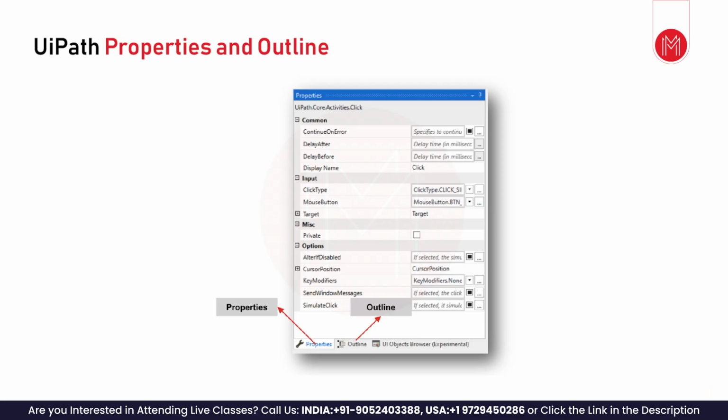Because in some websites, if you right click on something, you will have a different menu. If you left click on something, you will have a different menu. So you will have to specify all these. These are nothing but the inputs to the particular component or particular activity. That is what we call a property. So we'll have a look. This is going to vary for every activity.